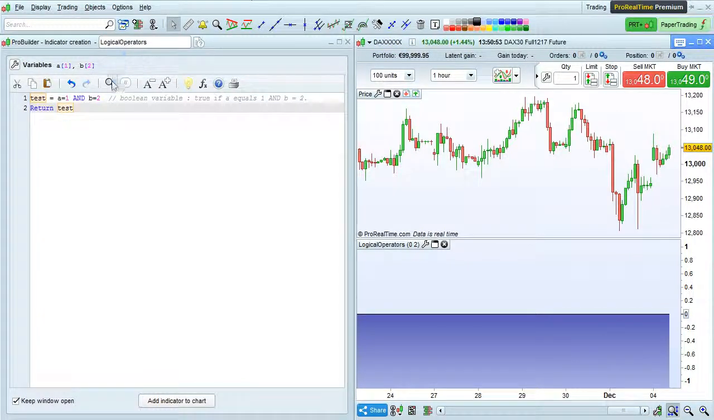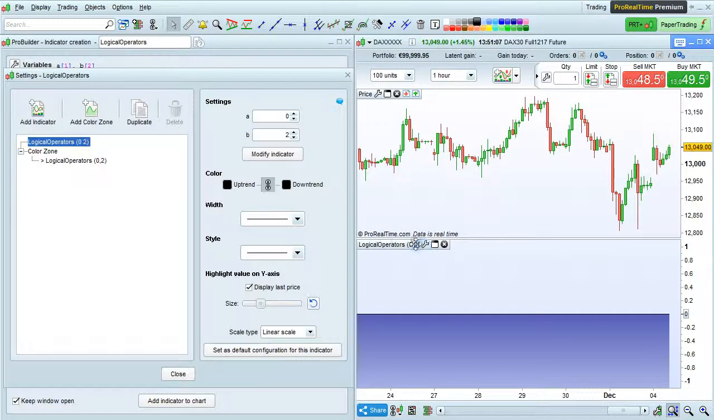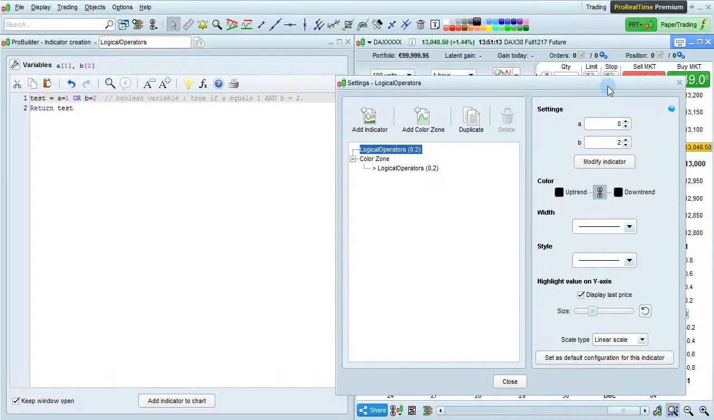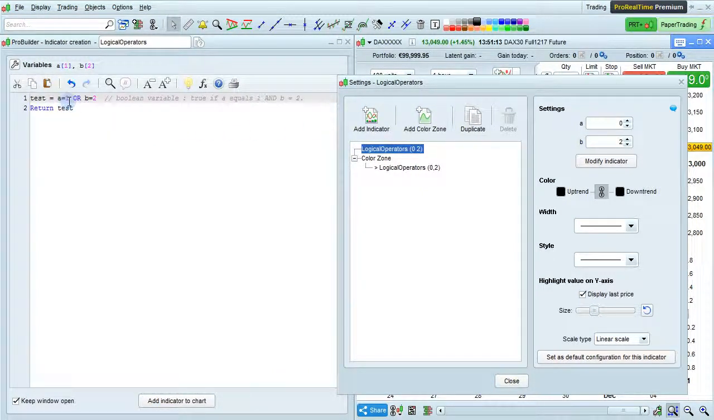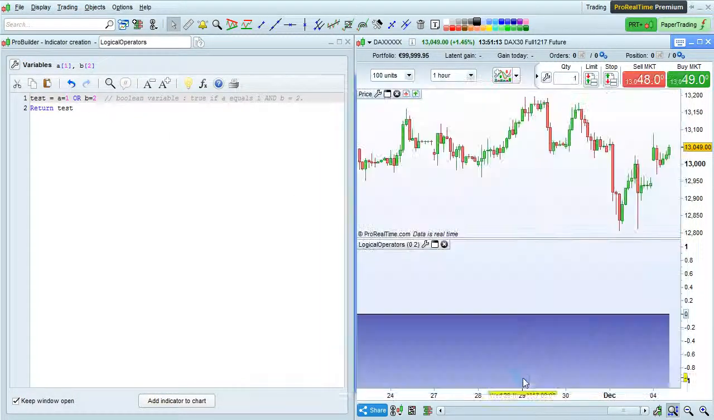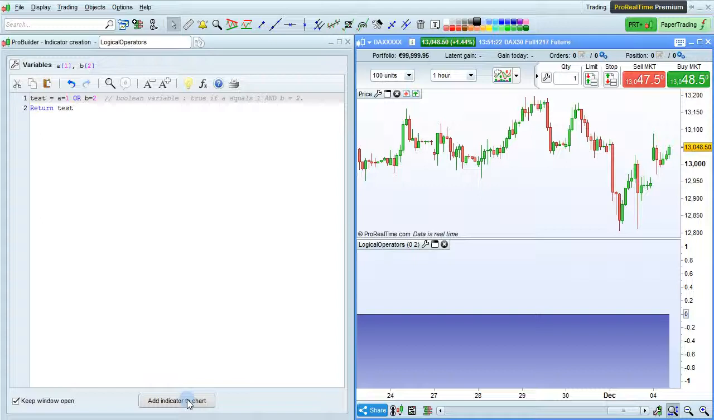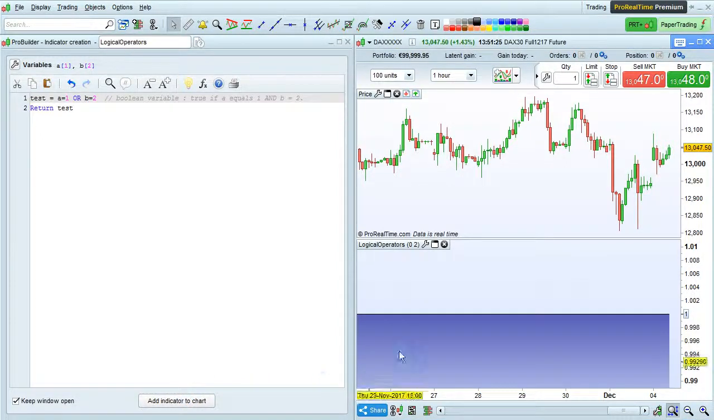Let's now modify the program, and instead of using AND here, we will use OR instead. OR is going to look at if at least one of these conditions is true. Is a equal to 1 or is b equal to 2? And remember, in the properties here we've defined a equals 0, so this one will be false, but b equals 2, so this one will be true. We just click add indicator to chart here to modify the program, and we see that our test is now true. That's the difference between AND and OR.